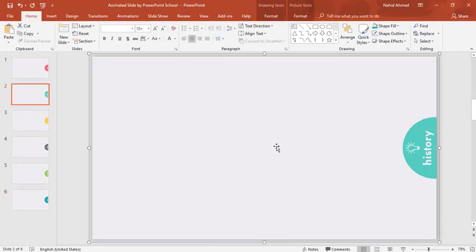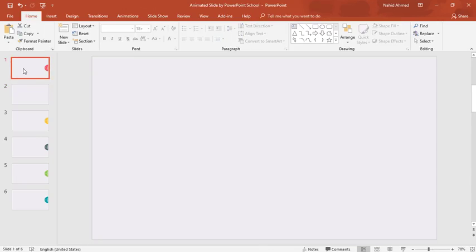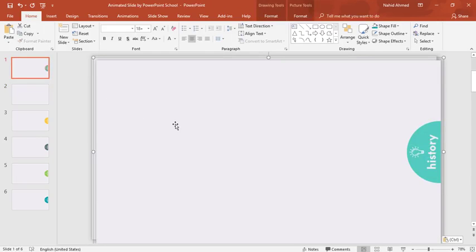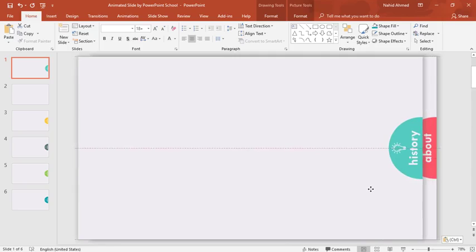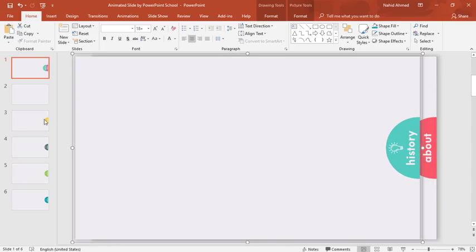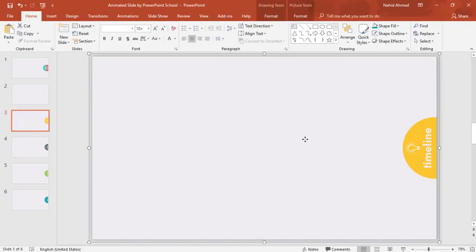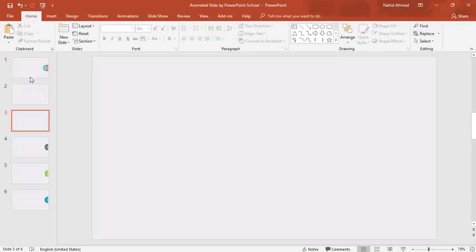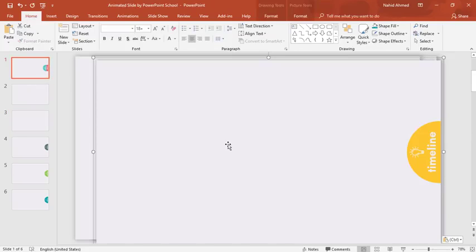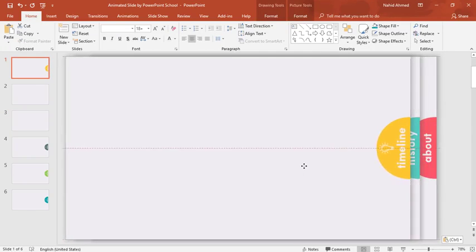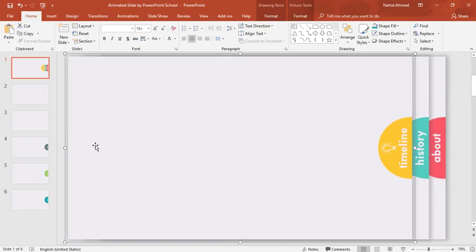So go to our second slide, select this group of shapes, press Ctrl X to cut, go back to our first slide, press Ctrl V to paste. Now place it over here, go forward to our third slide, select this one, press Ctrl X to cut, go back to our first slide, press Ctrl V to paste. Place it here and make sure that the distance is the same as before.